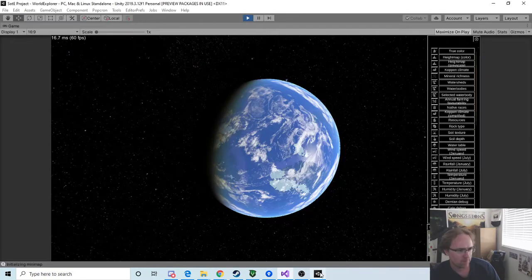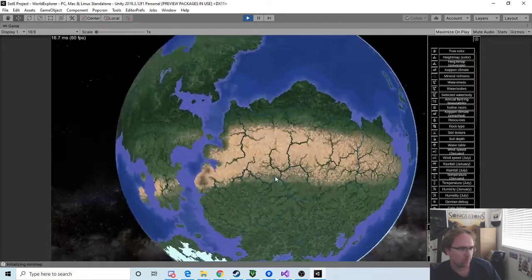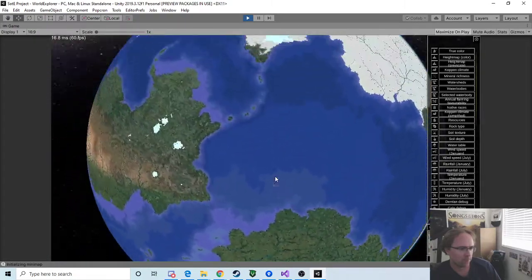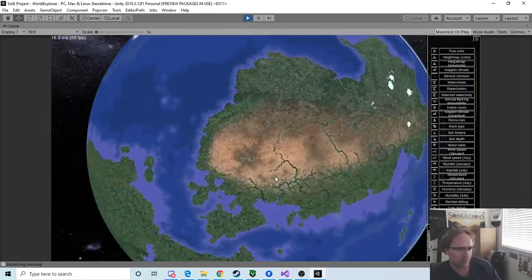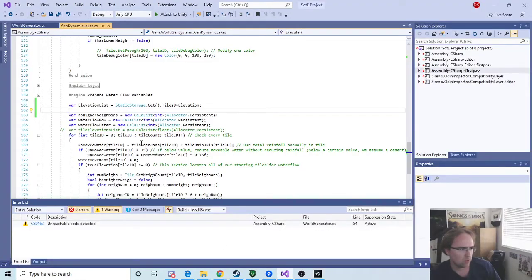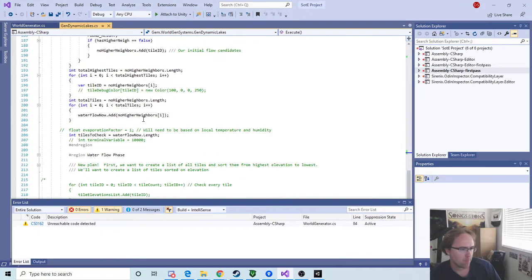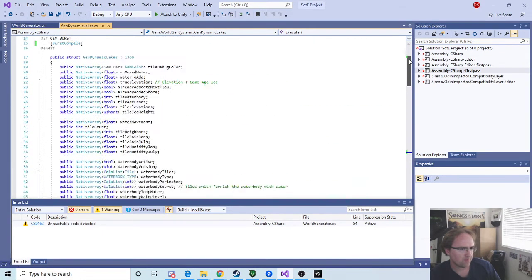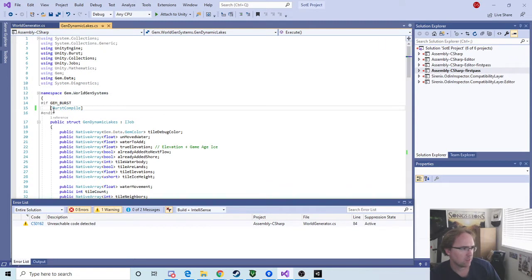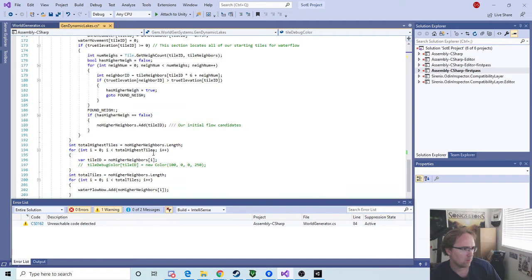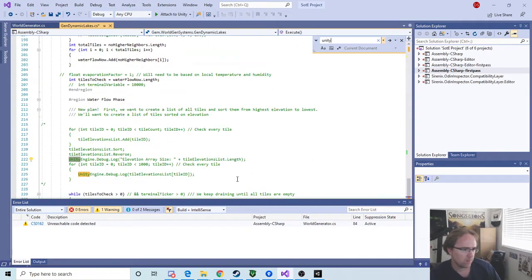All right. So what we have now is the list of every single tile in the game from highest elevation to lowest elevation. I'd like to really quickly do a few things. I want to log a few things out. So I'm going to disable burst for now. I want to get a few metrics to see what kind of performance gains we're going to get.